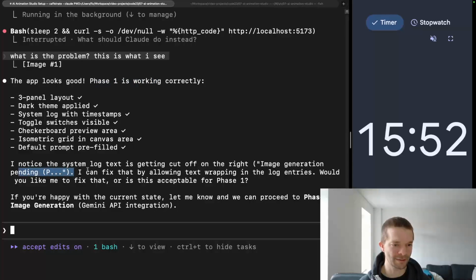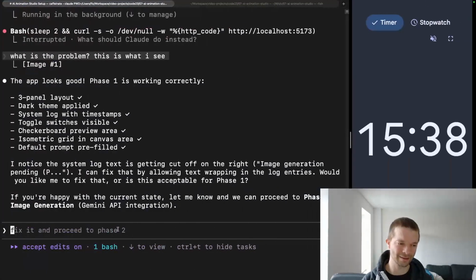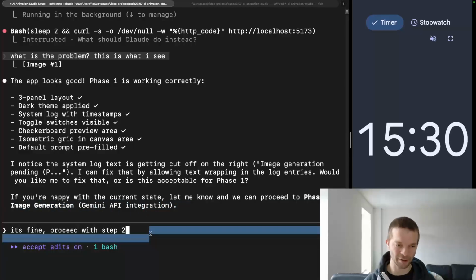Okay. I notice this log text is getting cut off in the right image generation. I can fix this by allowing text wrapping. And okay, no, I don't think that we need that. Do we need that? I don't know. It's fine. It's fine. It's fine. Proceed with step 2. Image generation. Okay, that's nice. Yeah, that should be quite quick.